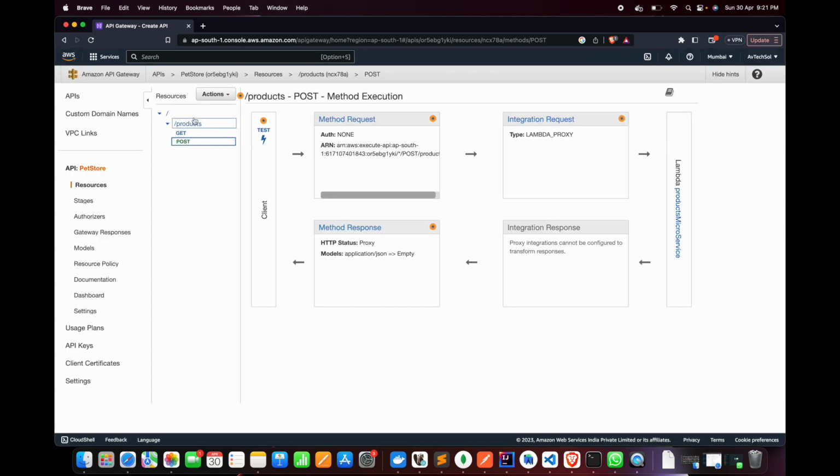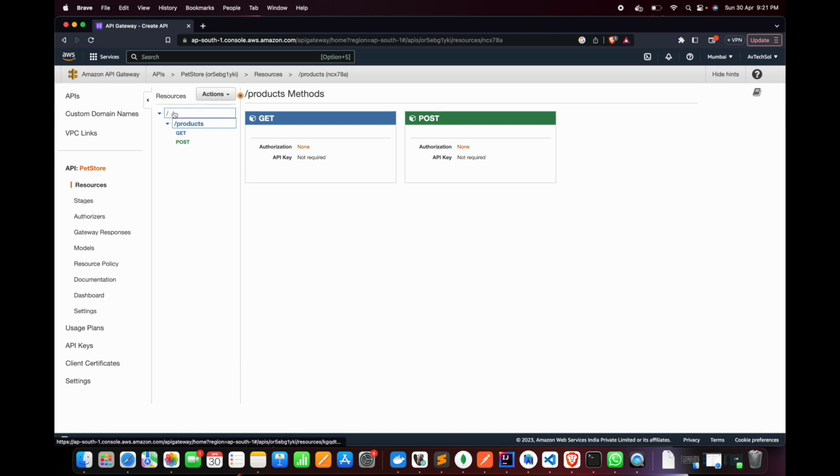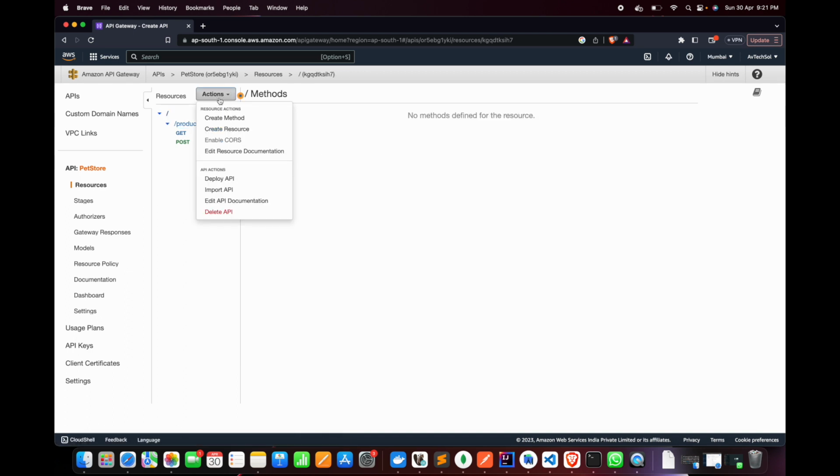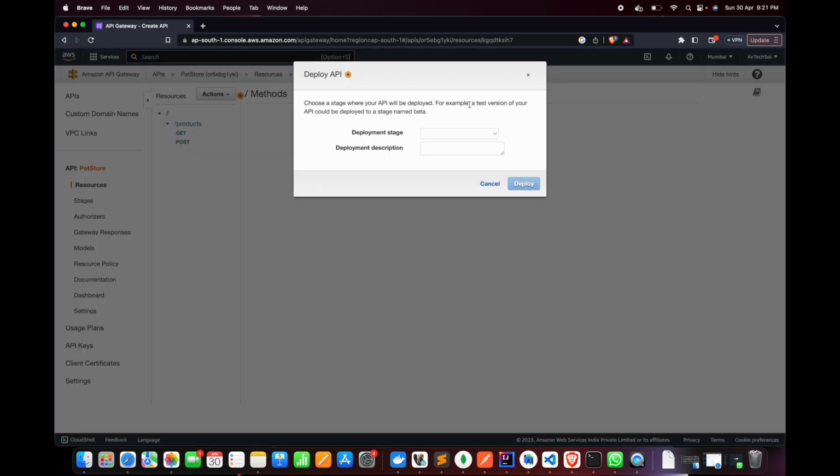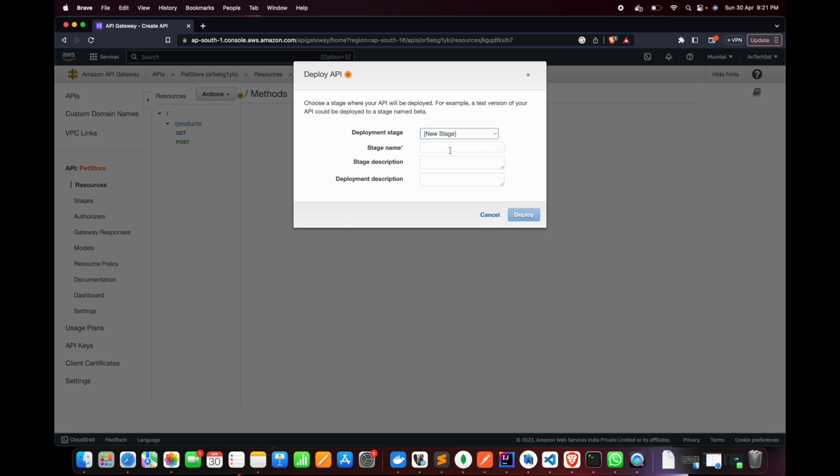Once you have created all your endpoints, you can go ahead and click on actions and click on deploy API. Before deploying, you need to choose a stage. If there is no stage, it will ask you to create a new stage. Give your stage a name. For the deployment description, you can give something that will help you identify your deployment. In this deployment I added the products endpoint, so you can just write added products.